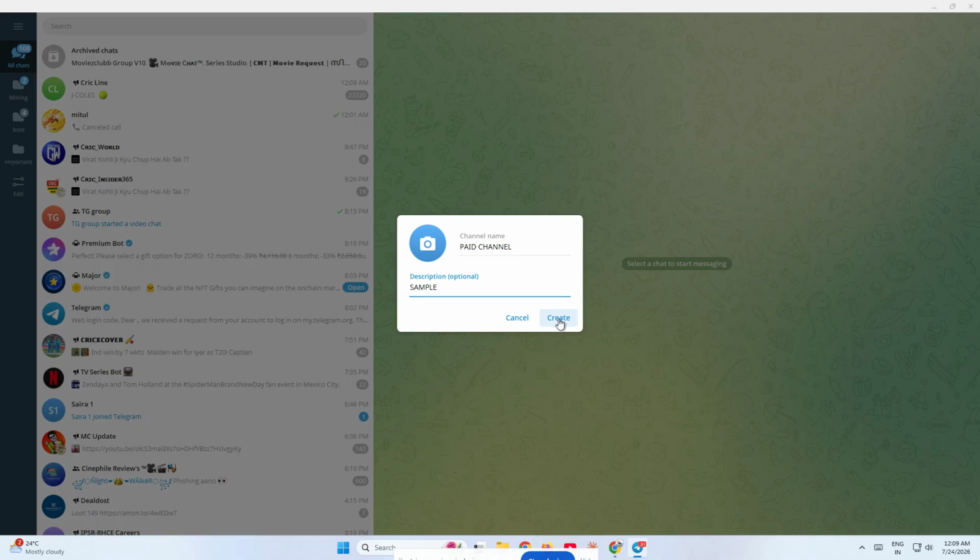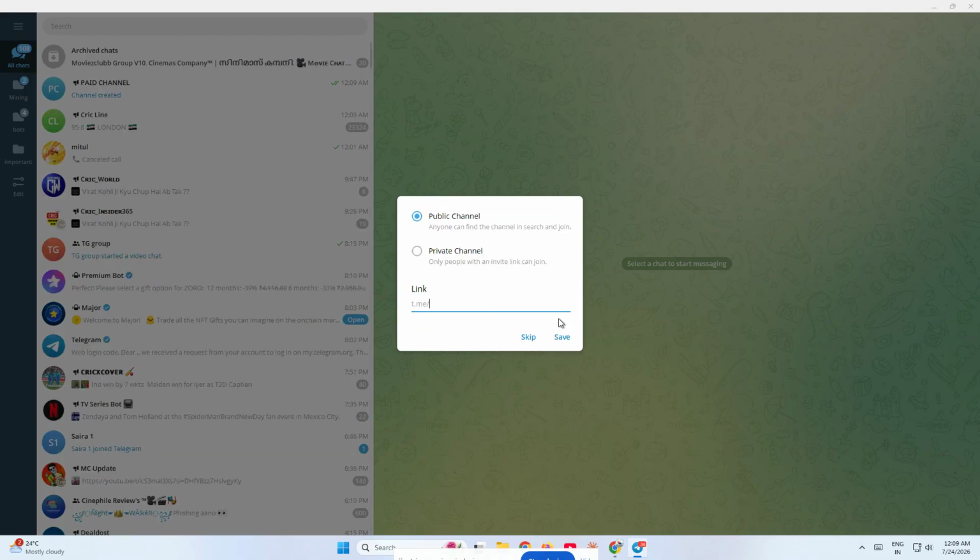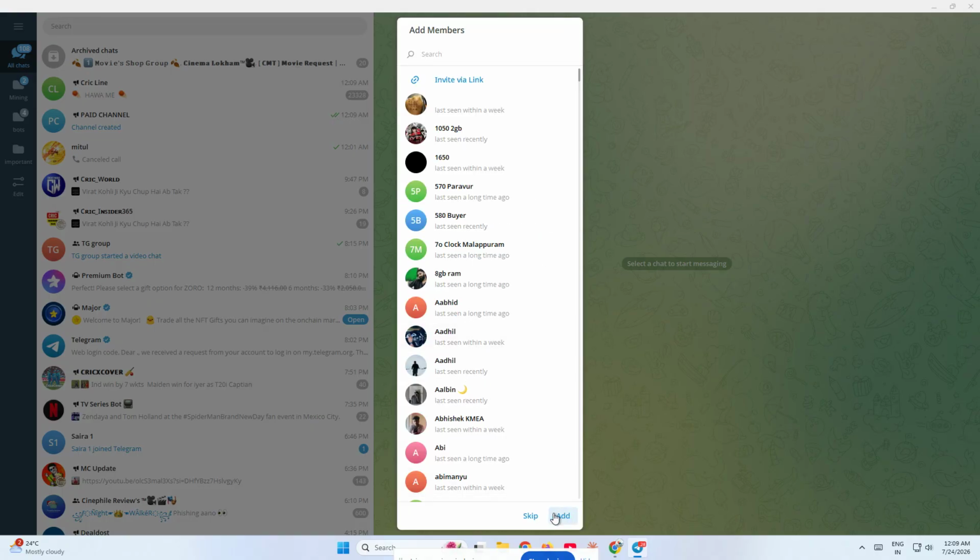Now you'll need to set the channel type to private. This is an important step because a paid channel should not be public. A private channel gives you more control over who joins, and it works best when you're offering access through an invite link or a paid membership option. Once you've chosen private, continue through the setup and finish creating the channel.